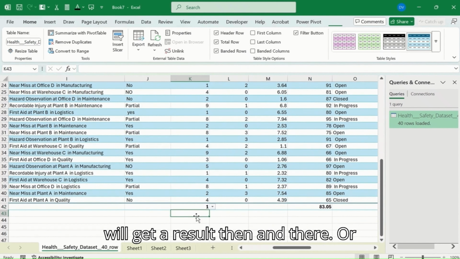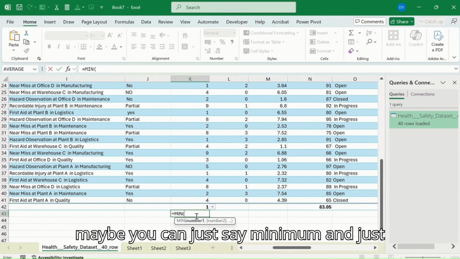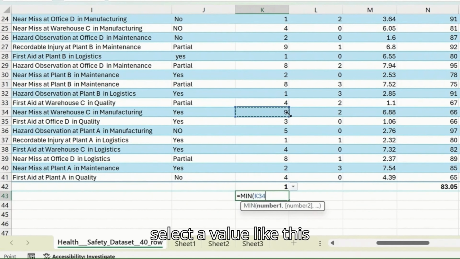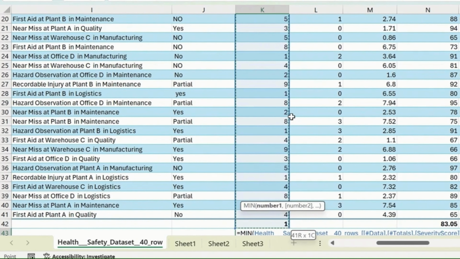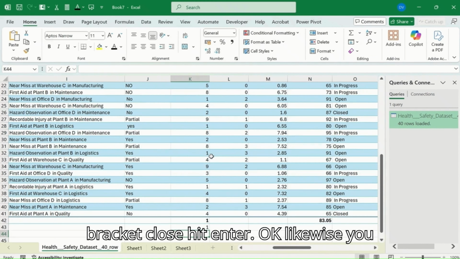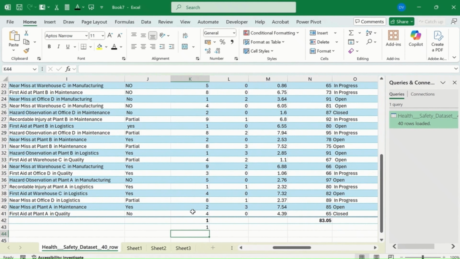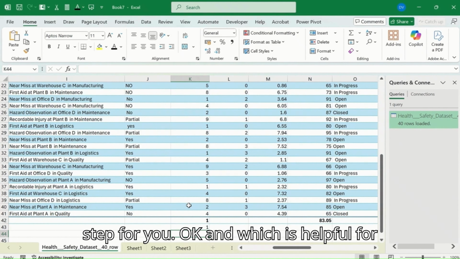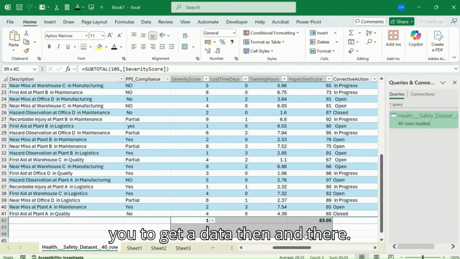result then and there. Or maybe you can just say minimum and just select the values like this, bracket close, hit enter. Okay. Likewise, you can do it either way, whichever is the preferred step for you. Okay. And which is helpful for you to get the data then and there.